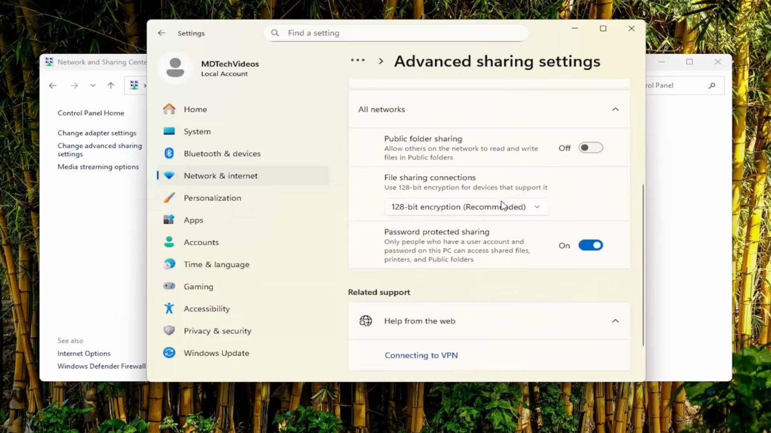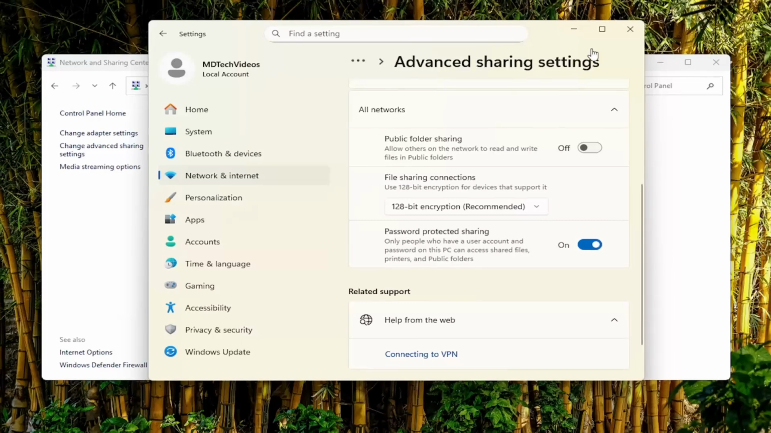And if you click the drop down underneath all networks, you can also enable or disable password protected sharing, and that's pretty much it.